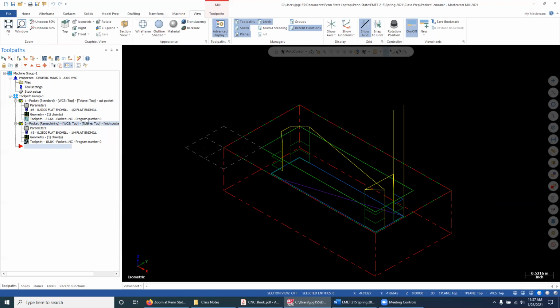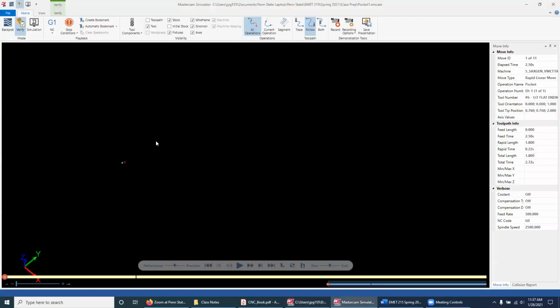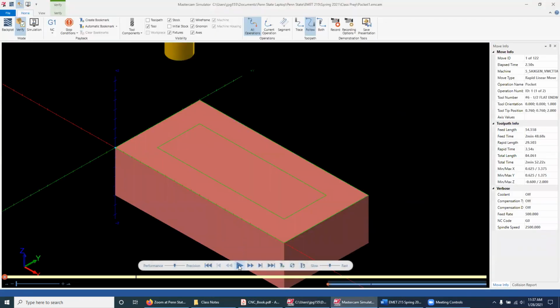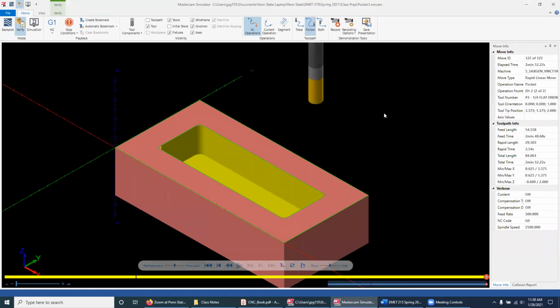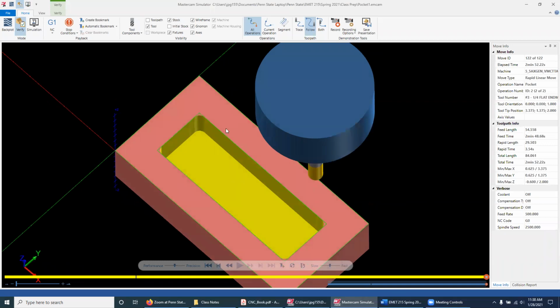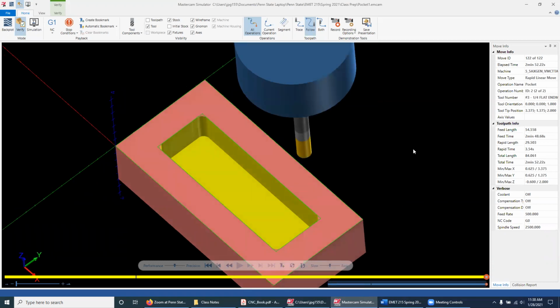So now I'm going to run the simulation all the way through both of these so that you can see what's going to happen here. And you can see that I wind up with those smaller radius corners. So it machines out the pocket, I wind up with the smaller radius corners, and now I'm at a total milling time of 2 minutes and 52 seconds.